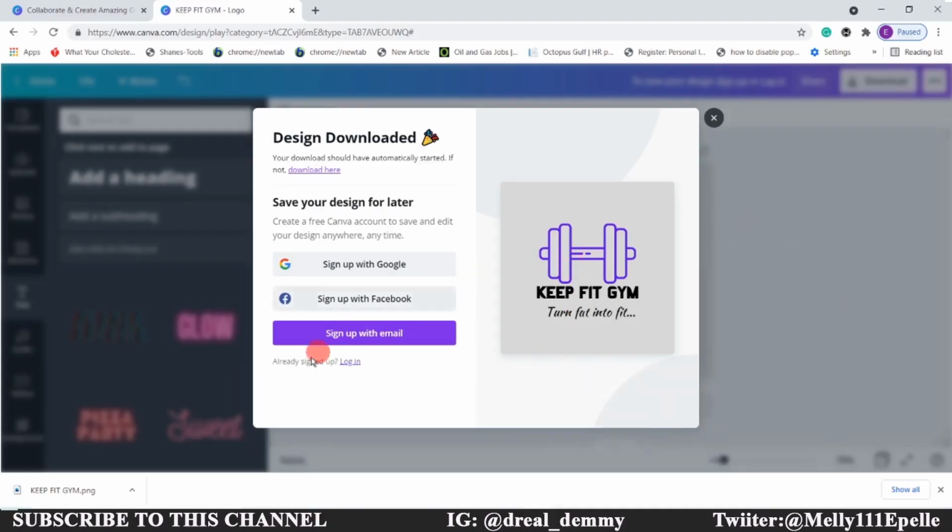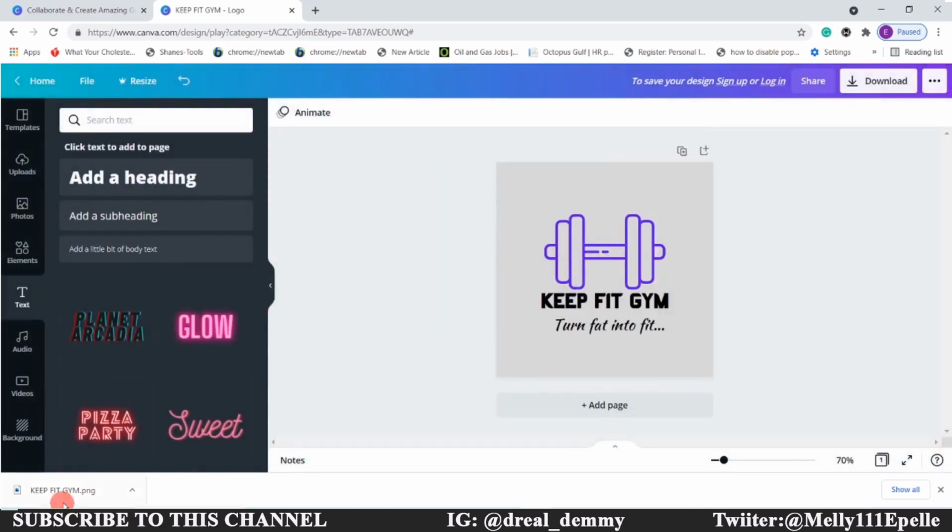Right here, it's showing to save this design for later. If we had logged in before creating our logo, it would have saved automatically. But since I didn't log in, mine wouldn't save. Right here is our downloaded logo.